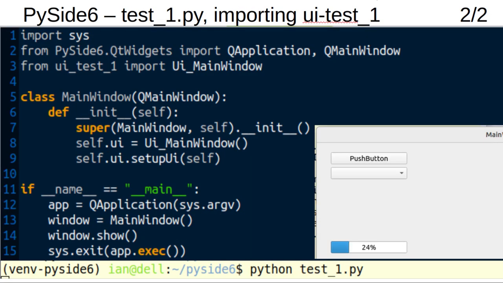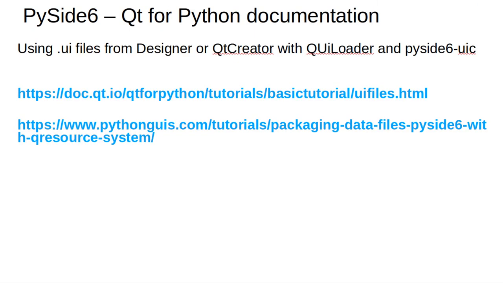I write a little piece of code like this, and when the window gets launched, then self.ui is that UI main window. From UI_test_1.py, I import UI main window, and that's the other way of getting the code up and running. And you see over here, it's launched my main window with a push button, and progress bar, and combo box and stuff. Okay, so either way, you can do it. For documentation, I am using UI files from Designer or Qt Creator with Qt UI Loader or the PySide6 UIC. There's pretty good documentation from the Qt company. And I found PythonGUIs.com has also got some fairly good documentation there. So that can help you get going.